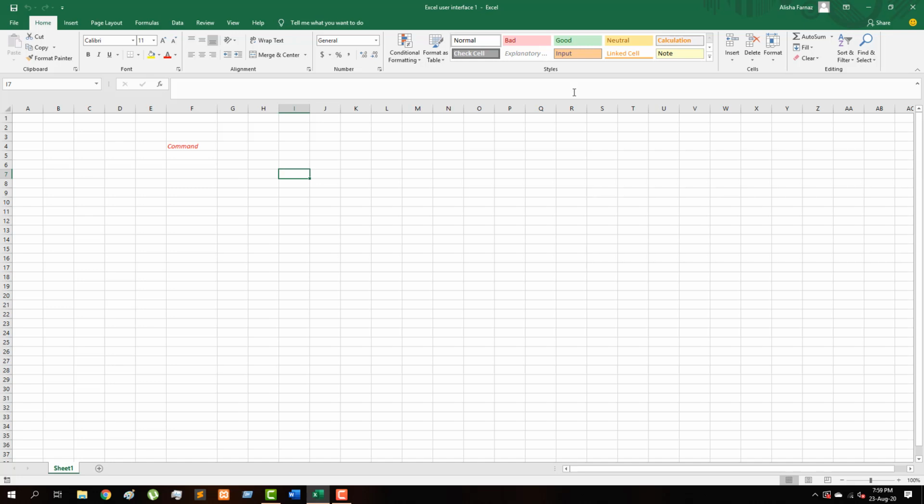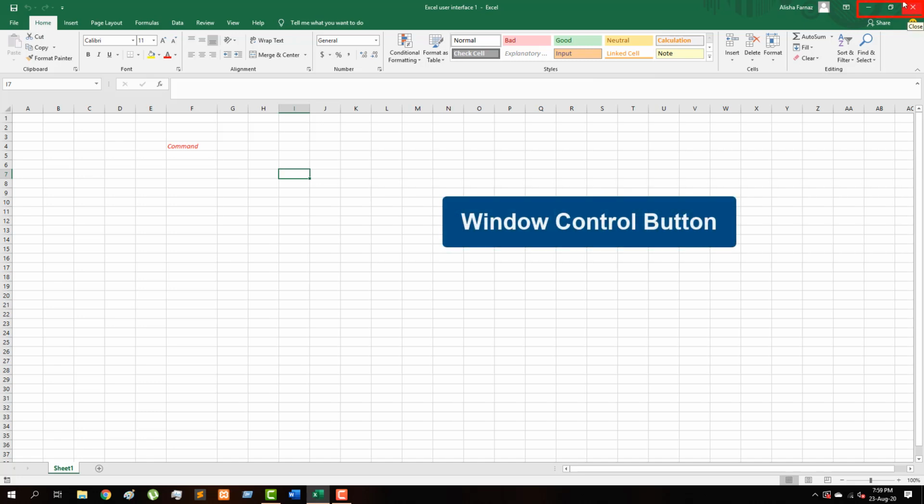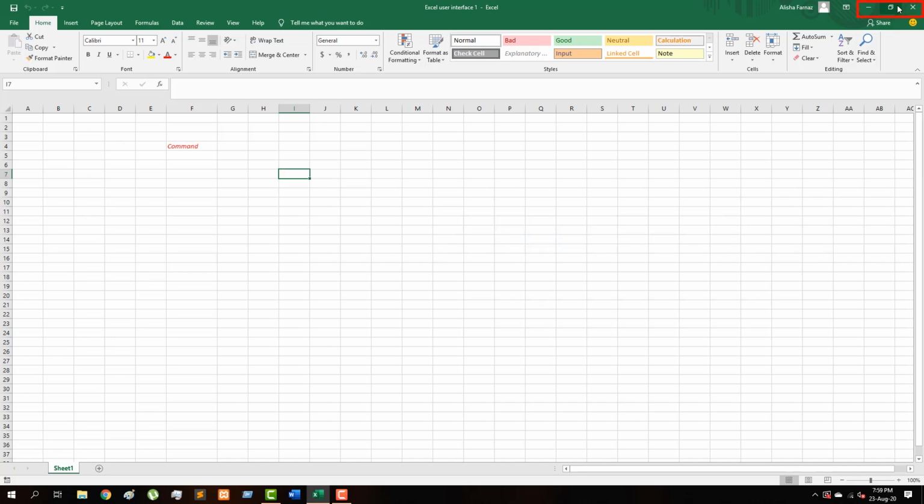The next element I am going to discuss is window control button. These three buttons at right top corner of Excel window is window control buttons, similar to other Windows application. The function of left button and right button is always same. The left button is used to minimize the Excel program window.